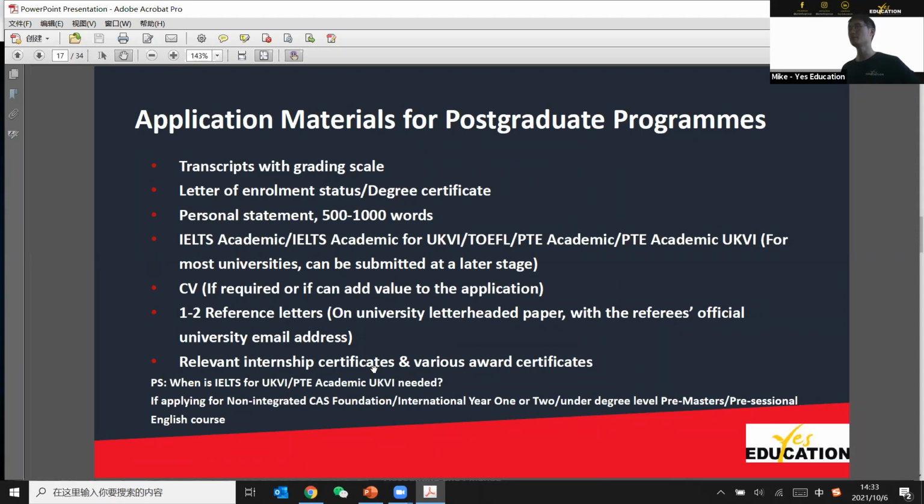So, application materials for postgraduate programs. First of all, it's of course transcripts. And since they receive many different kinds of transcripts from different countries, they will usually require a grading scale together with the transcripts. And then there is a letter of enrollment status if you haven't graduated from your undergraduate study yet, or a degree certificate if you have already graduated.